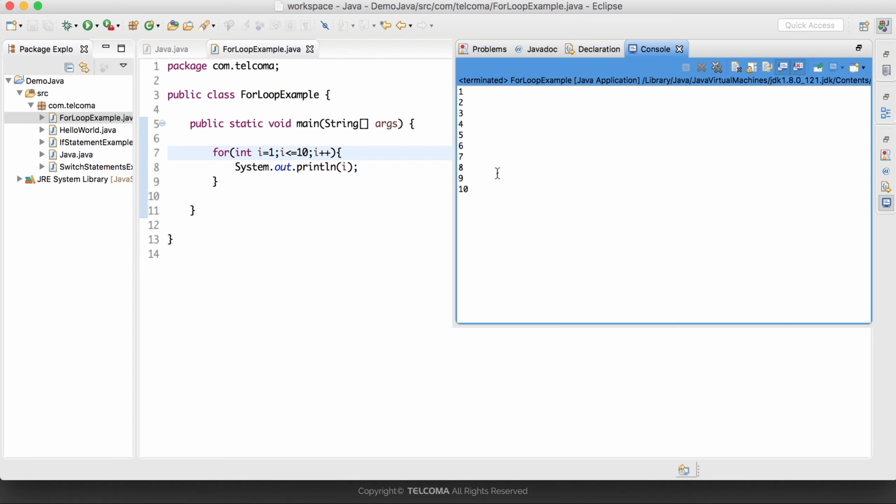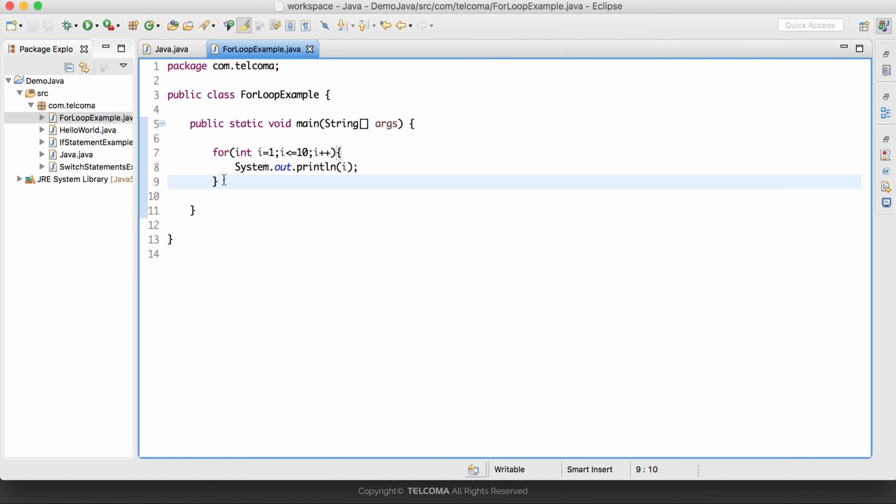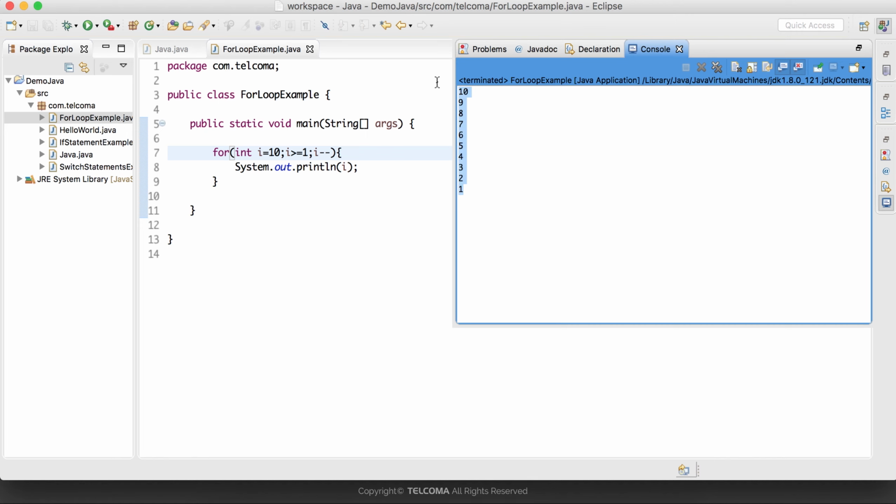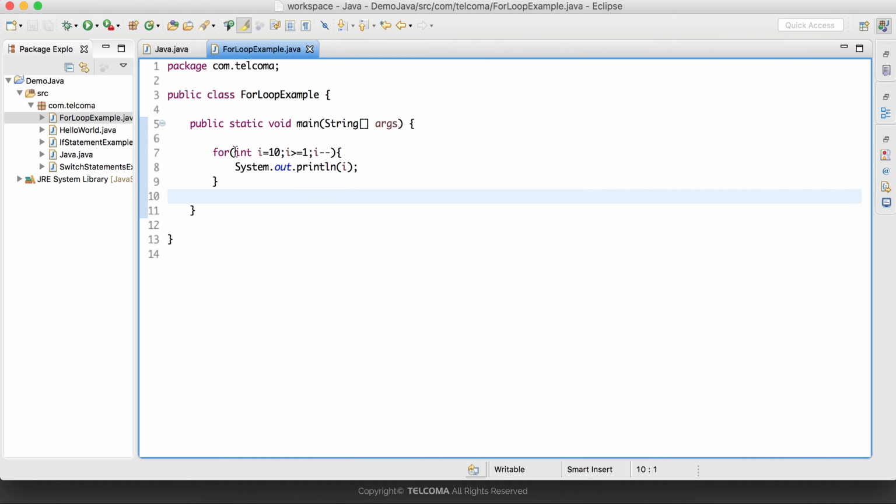So let's run this program. As you can see, 1 to 10. So we are able to print from 1 to 10 with the help of this for loop. This is the part of initialization, this is the condition, and this is increment or decrement. Suppose we want to reverse from 10 to 1, so we write i is equal to 10, i is greater than or equal to 1, and i minus minus. Let's run this program again. As you can see, I have reversed the numbers.